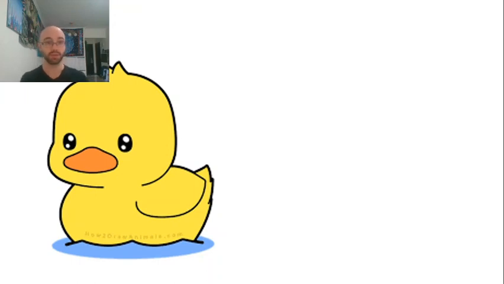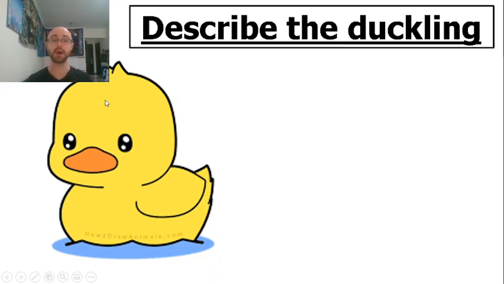Okay, so can anyone tell me what this is? Anyone? This is a duckling. And what I want you to do, just to warm up before we start learning, is describe the duckling. I want you to tell me what the duckling looks like. And if you are struggling, here are a few questions just to help you.